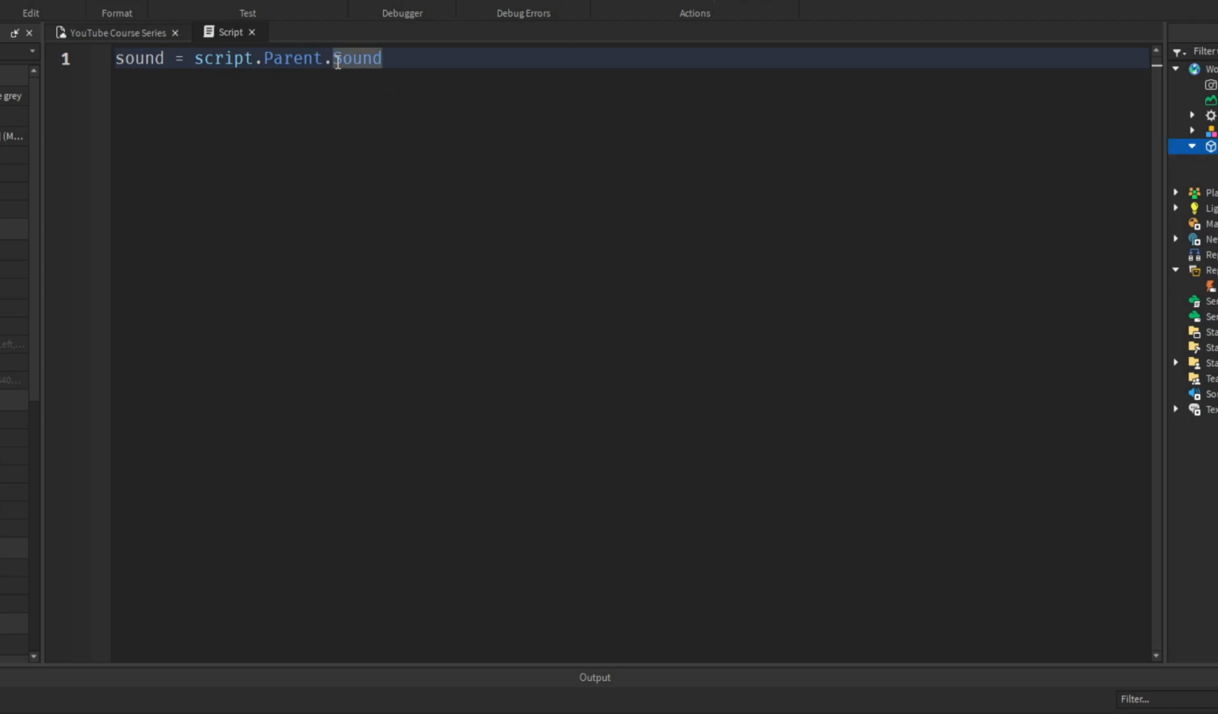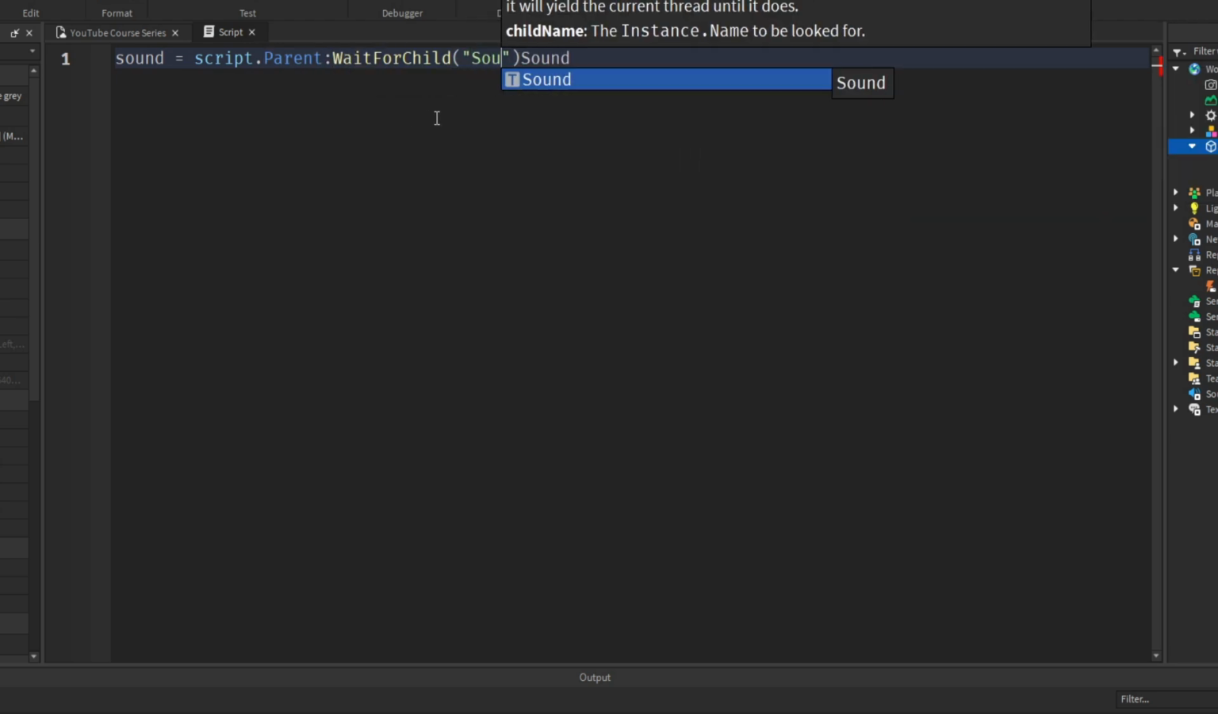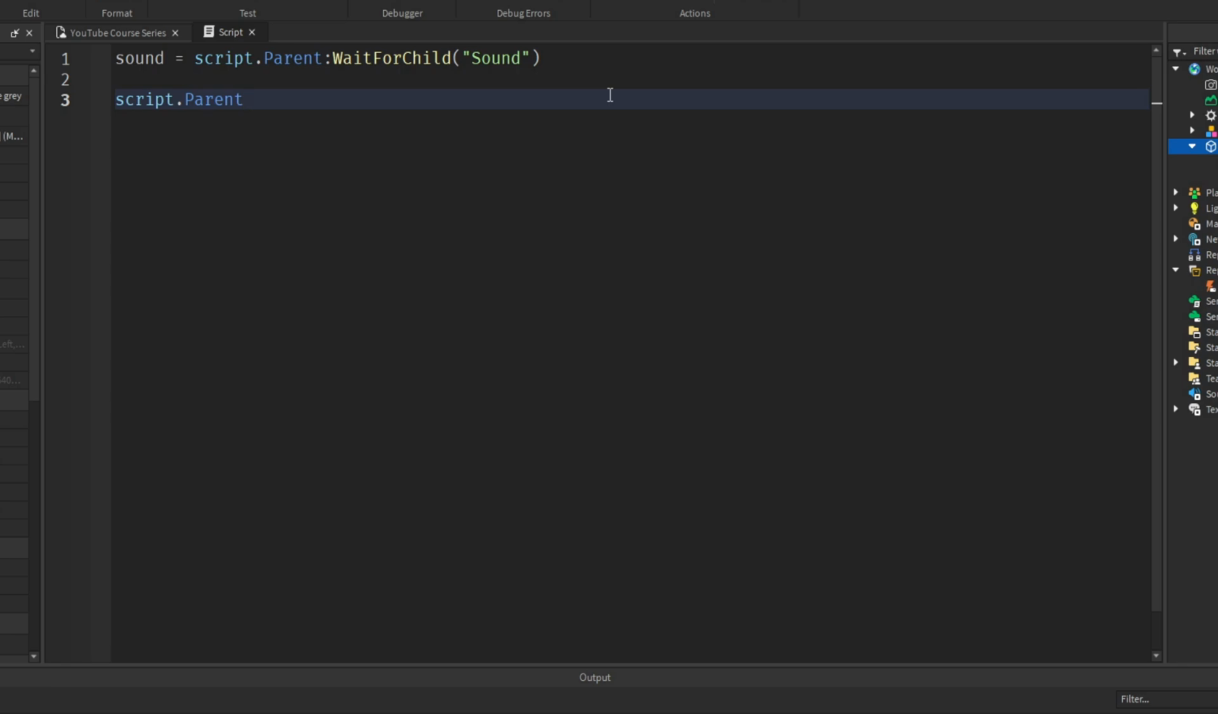We could use wait for child if we wanted to make sure the sound has loaded in. Next we'll say script.parent.touched colon connect function passing in hit. This means if the zone is touched by the player, hit is automatically passed through, and this function is called whenever the part is touched.